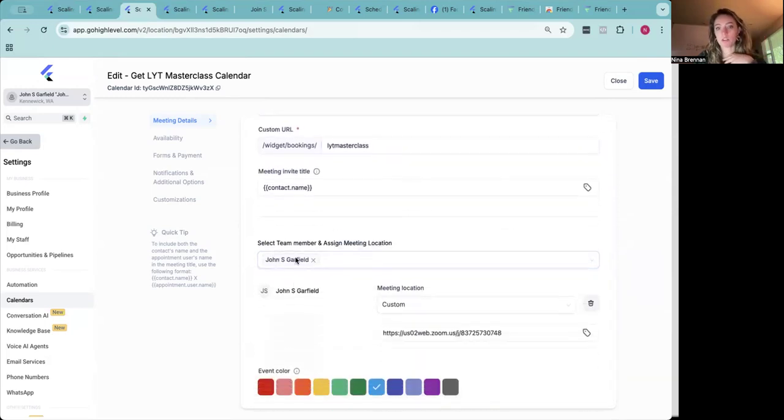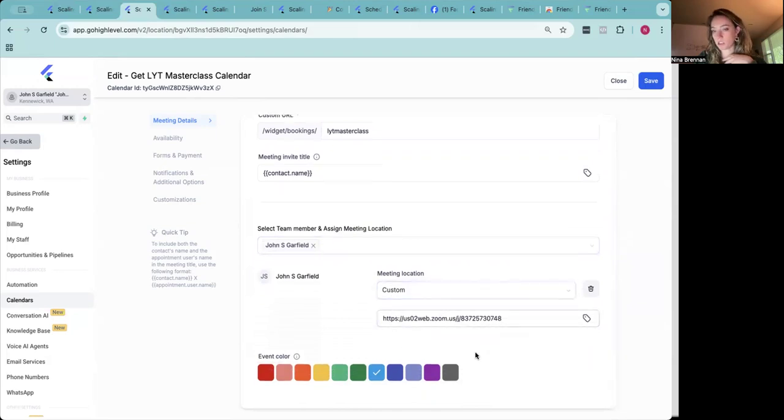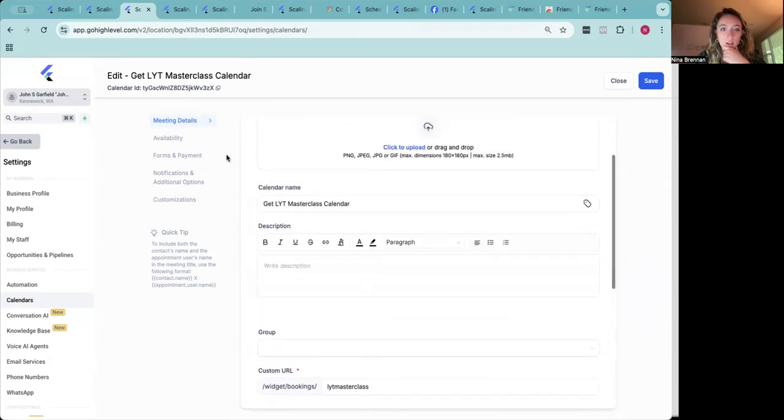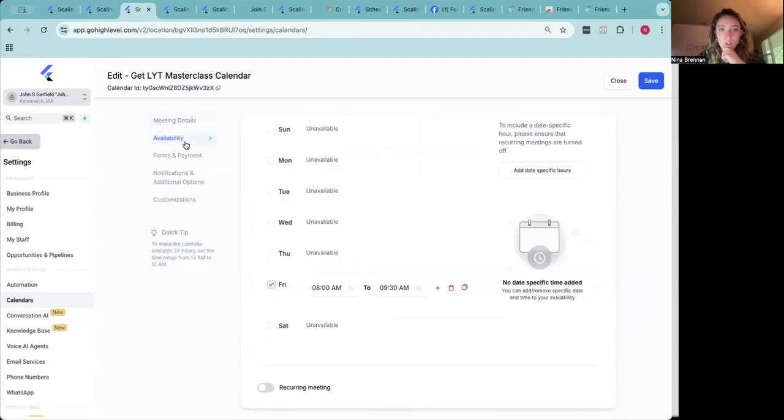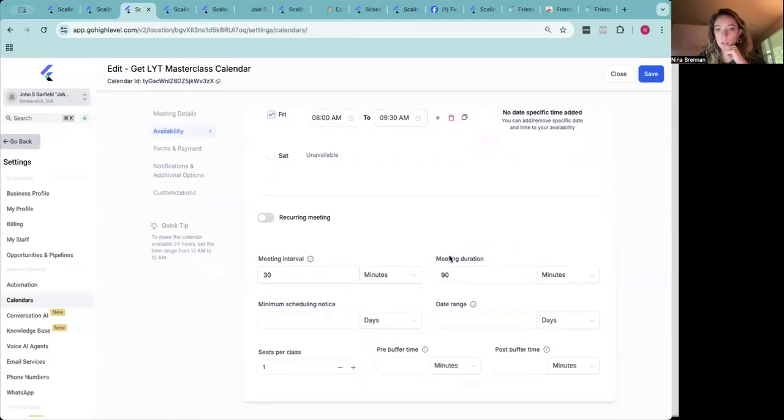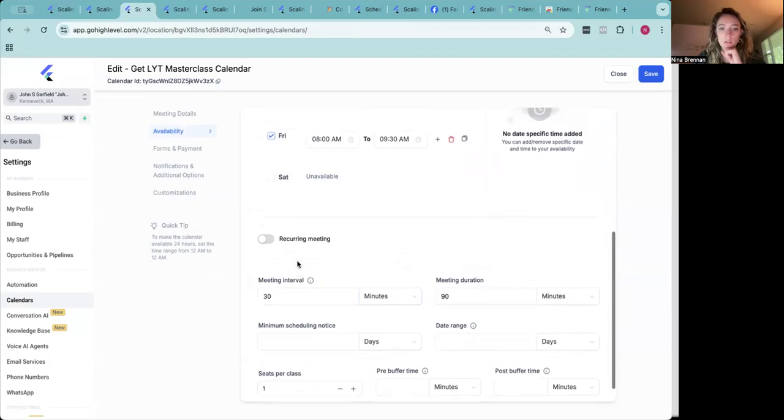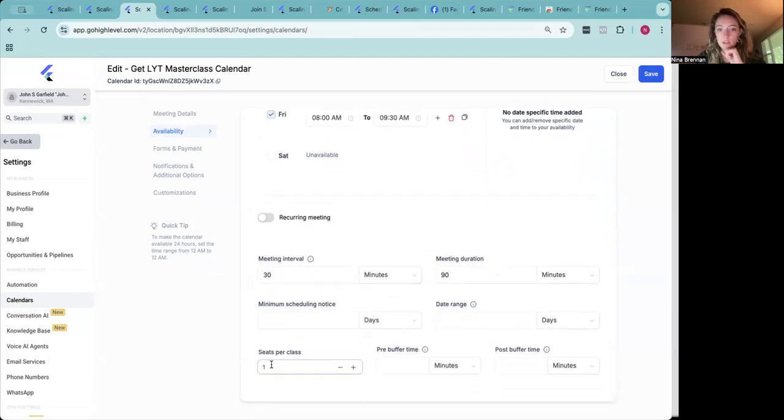Make sure that you update the team member here. We put the custom link here, so that's not my link, that's your link that you gave me before. Availability, we updated the availability for you here. We gave it 30-minute intervals and the meeting duration is 90, which you and I talked about. Seats per class, you can make this as many as you want. So we're going to update that to 50 and just hit save.